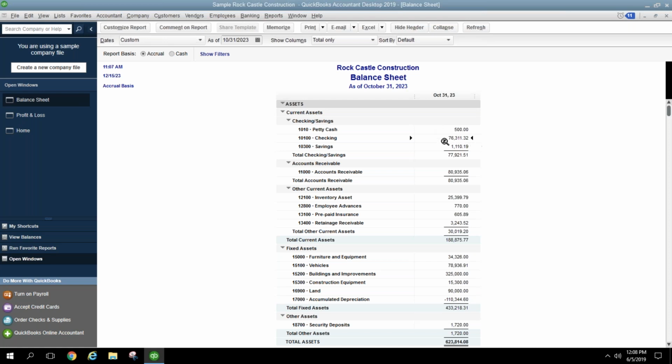So you're going to want to look at the register balance as of 10/31 and match it with that number. Same with the savings account. You're going to want to match the register balance, not the bank statement balance, but the register balance, with what is showing up on your balance sheet as of this date.